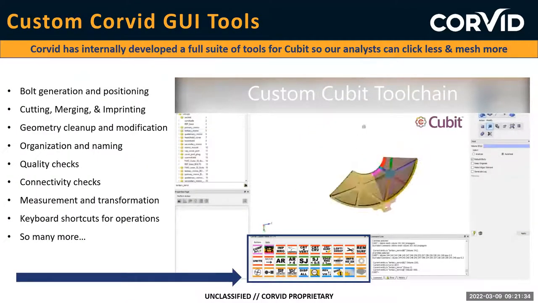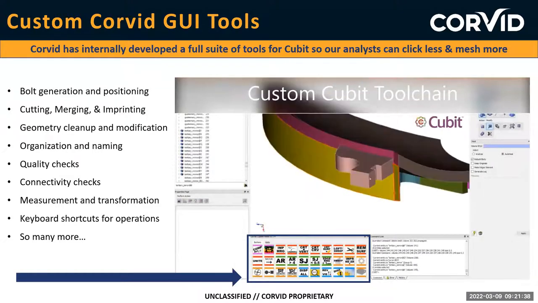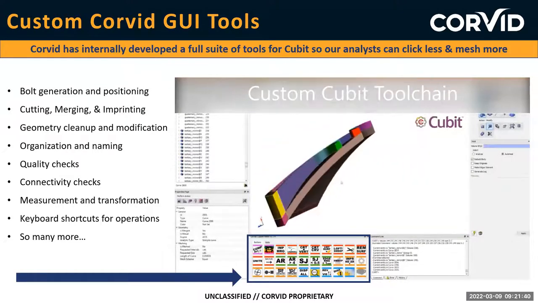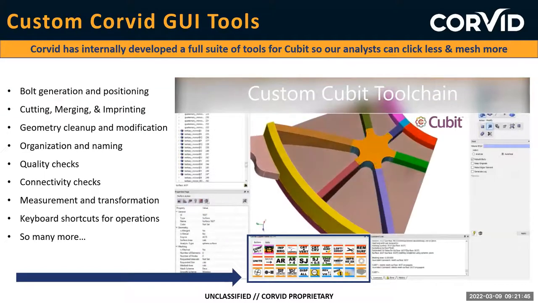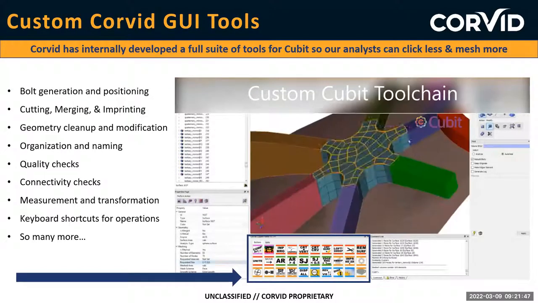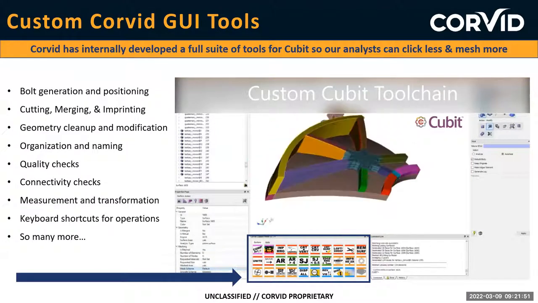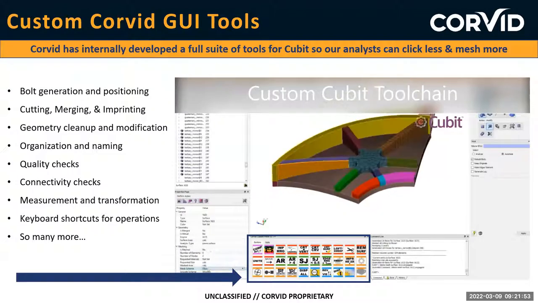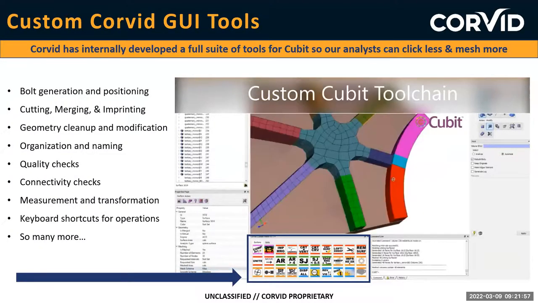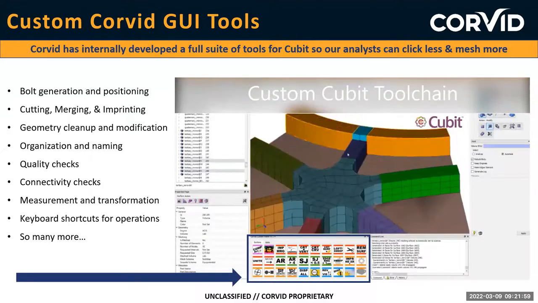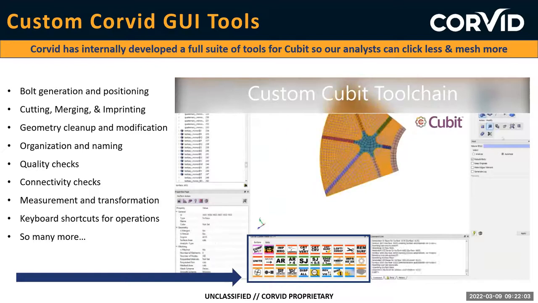So earlier, when I was talking about how we've optimized Cubit as an essential part of our tool chain, this is what I mean. Corvid has developed a GUI plugin full of operations and checks that we use extensively day after day. This plugin leverages Python and PyQt to add a custom panel of buttons with context-dependent functions, which has improved our mesh generation lead time by roughly 30%. It's such an integral tool to our process that I absolutely refuse to mesh anything without it.